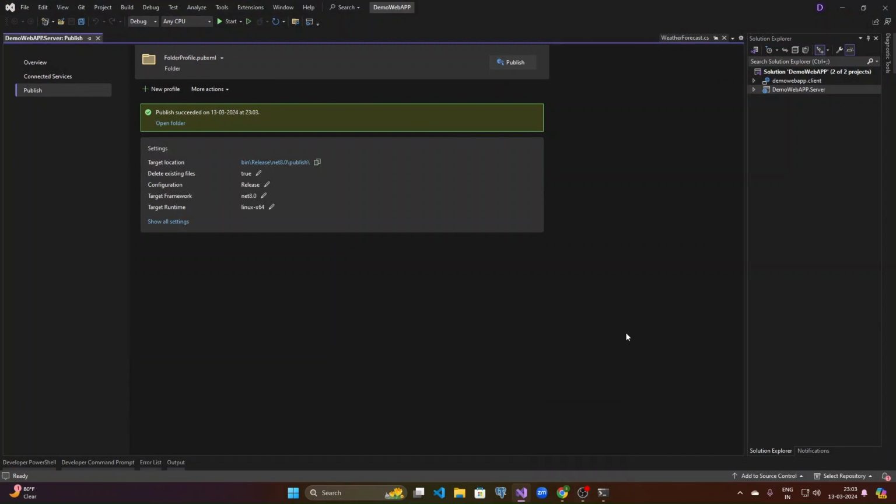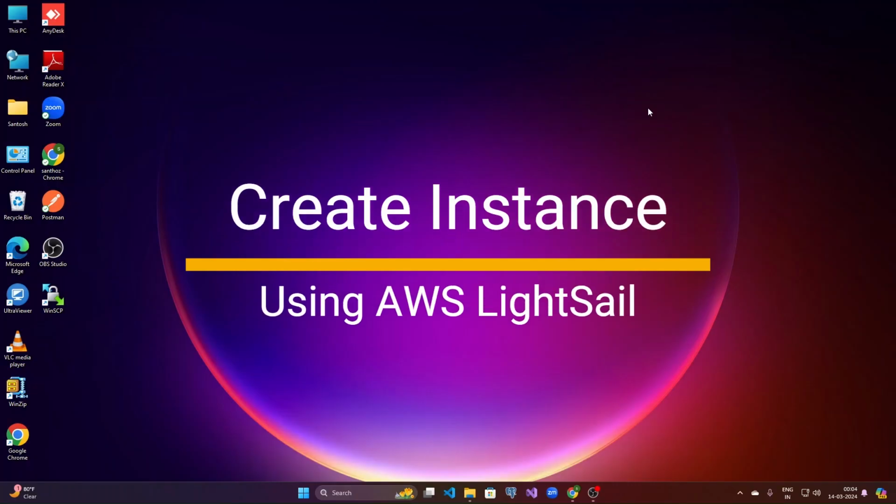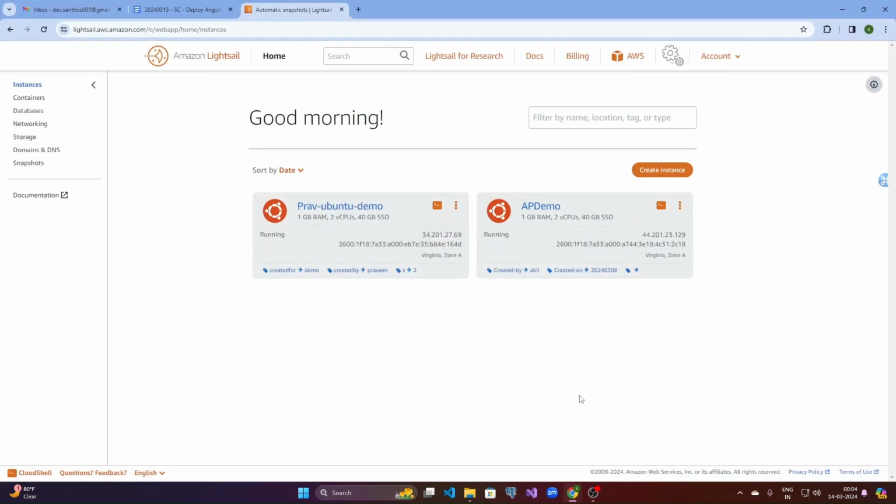So next we will learn how to create a LightSail instance using AWS. Now we are going to see how to create an instance using AWS LightSail. You should have an AWS account to get access to LightSail. LightSail is one of the services from AWS. In LightSail we are going to create an instance.